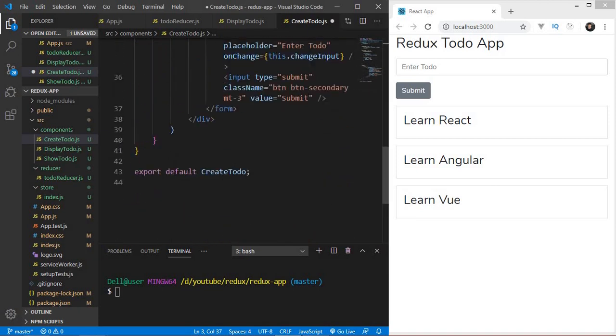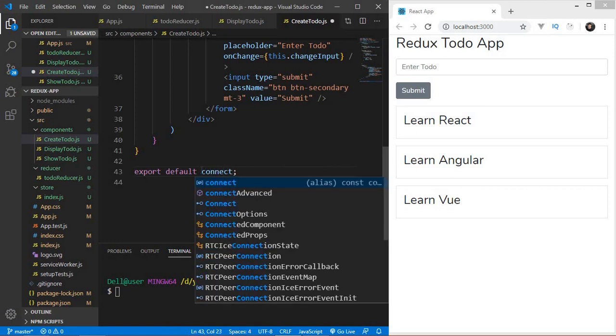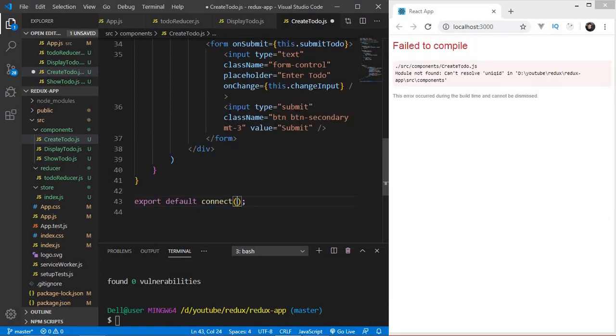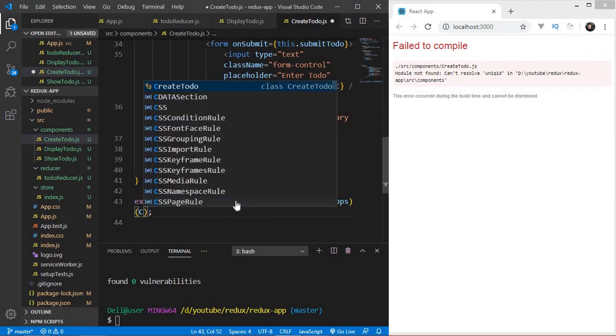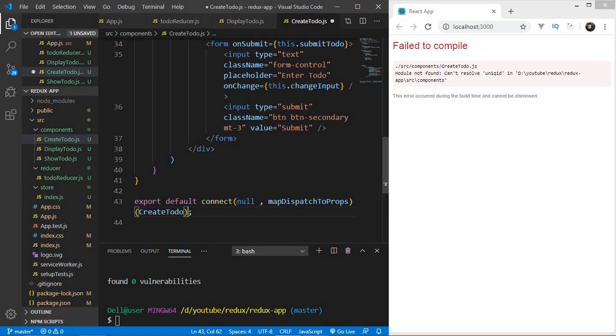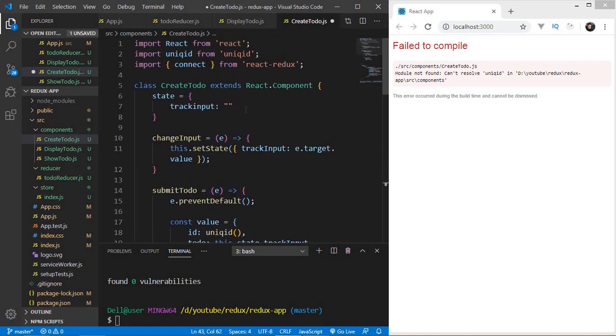And here instead of create to-do, we're going to say connect, and the first parameter is going to be null, and the second parameter is going to be map dispatch to props this time. We're also going to need the component, which is create to-do. All right, so now the connection is done.